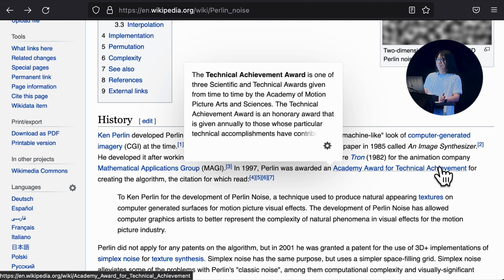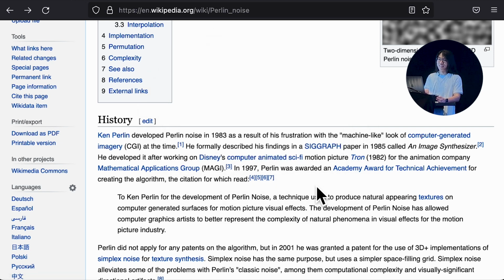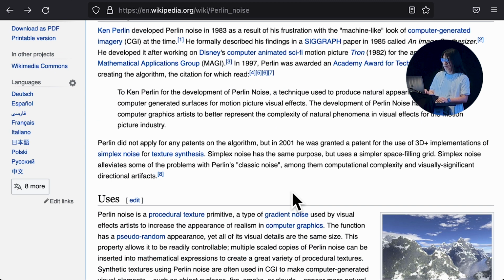So even if you are just learning code, you can possibly earn an Academy Award one day. And I hope that if any one of you earns an Academy Award at some point, let me know. I'll be really, really proud and really happy to see that happen. So that's a little bit of history.